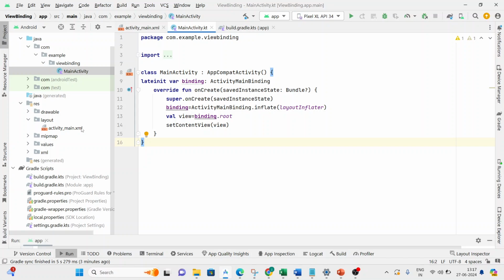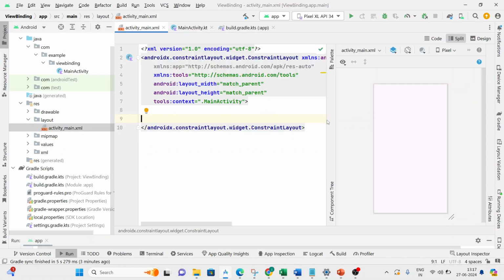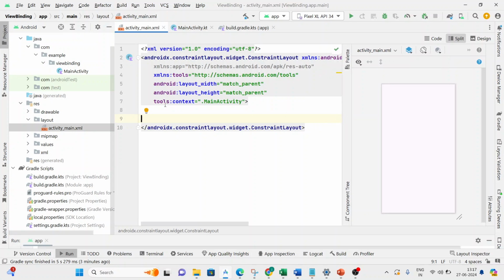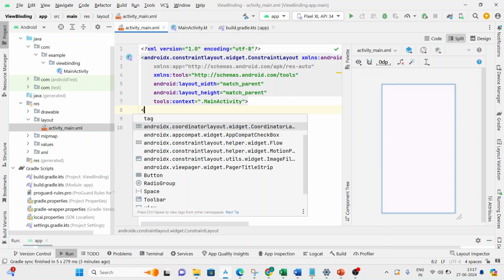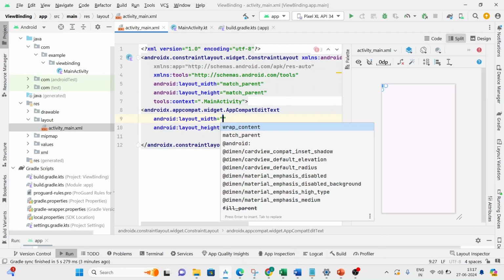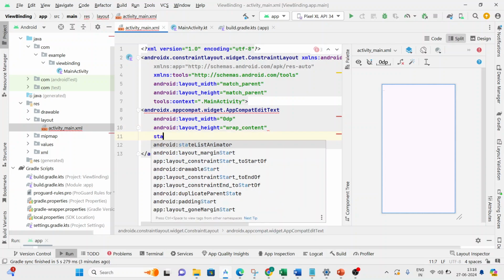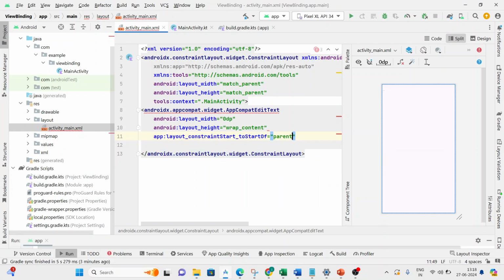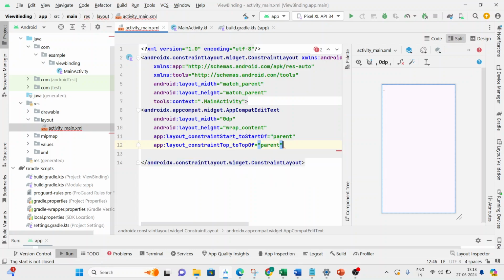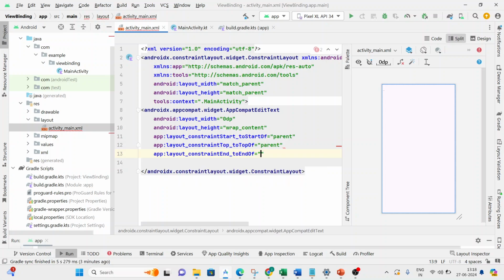Okay, let's open the XML file, and here I will create one design. Let's create one EditText and one Button. First, I will create one EditText, AppCompatEditText. Width I will give to 0dp, and height to wrap_content, and give it the constraints start to start of parent, top to top of parent, and end to end of parent.